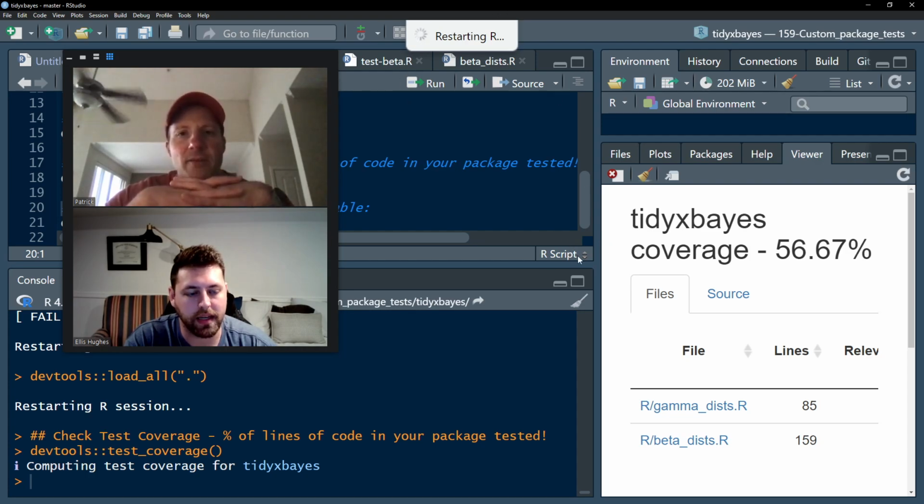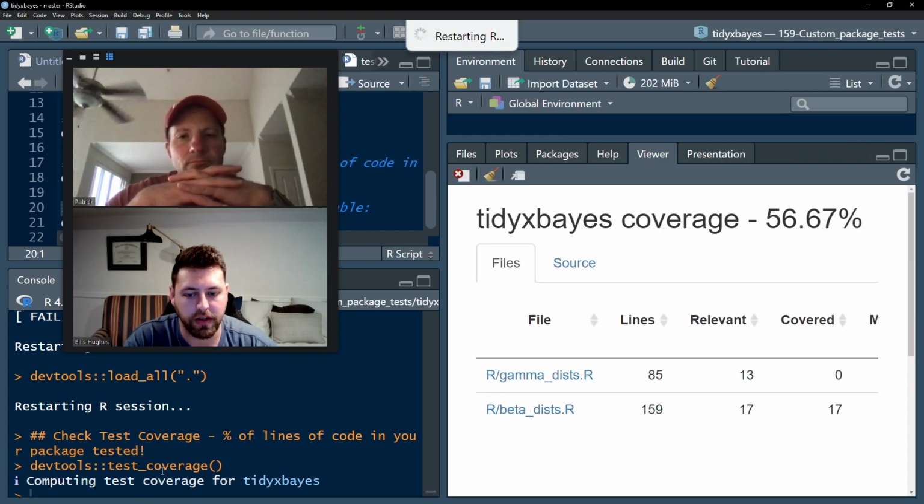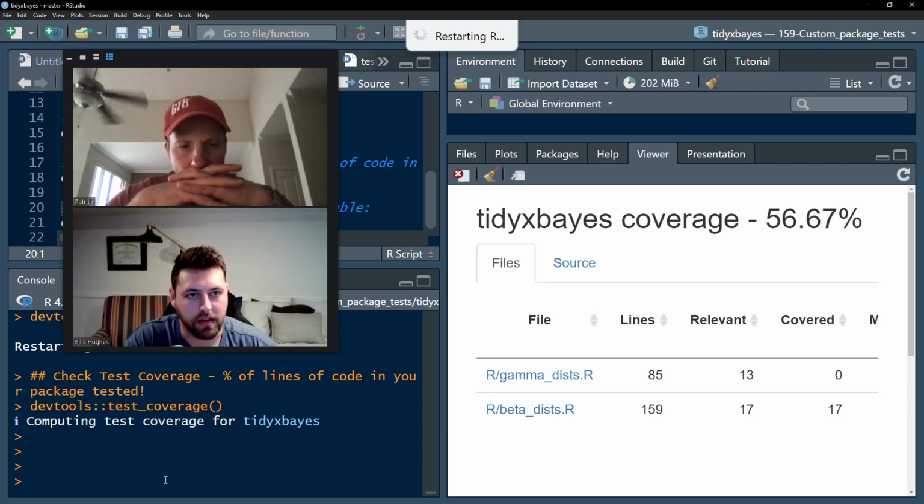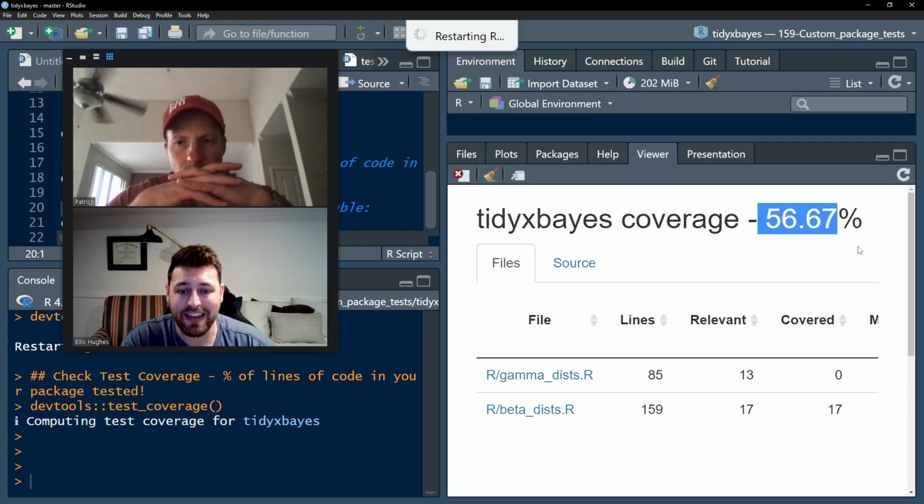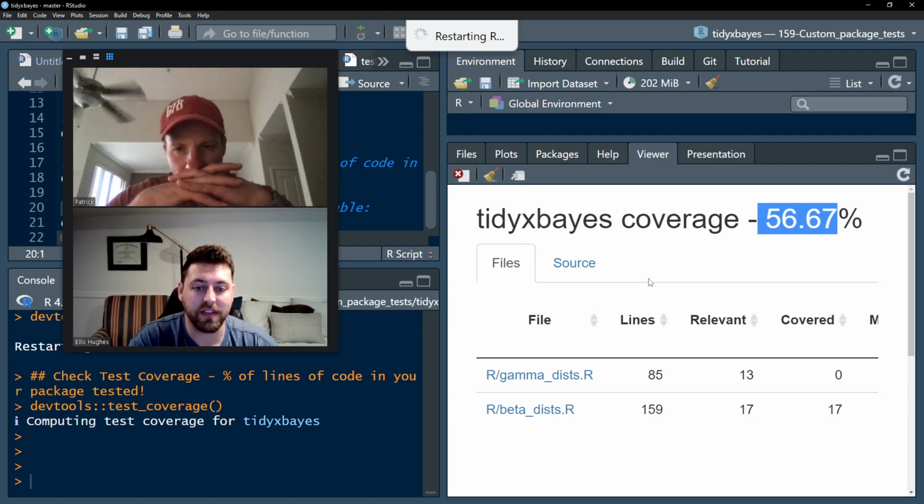I don't know why it's saying restarting R still. We've already done that. Clearly it's working, but we get this message here. So TidyX base coverage. We have a 56.67% test coverage, which means 56.67% of the lines of code we wrote in this package have been tested at least once.